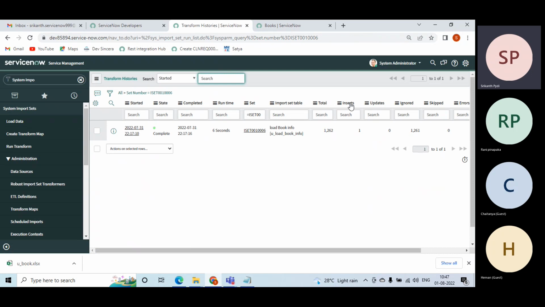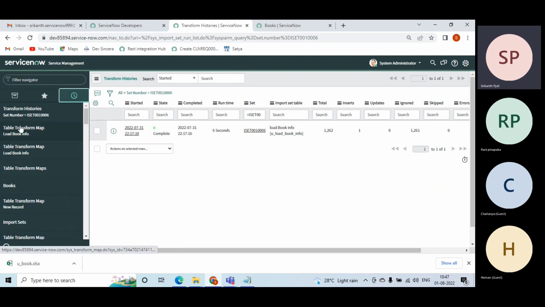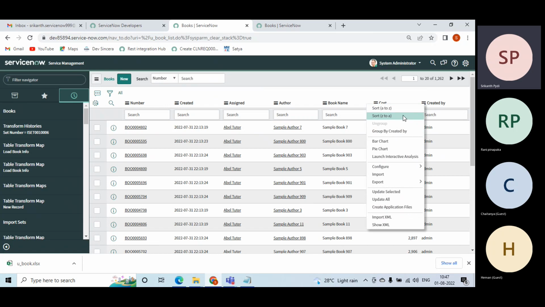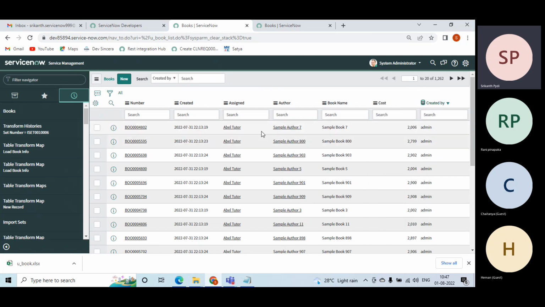If you go to the transformation history, the system is saying only one record is inserted and 1261 records are ignored. But check it on your book table. Now go to the book table. There is no duplicate data. Earlier, every single time I did this, 1200 records were getting added. Now, no. Only one new book is created with a new name. Check with that.